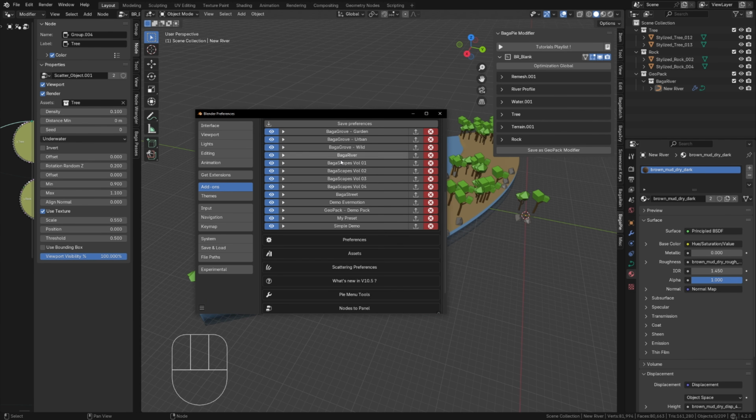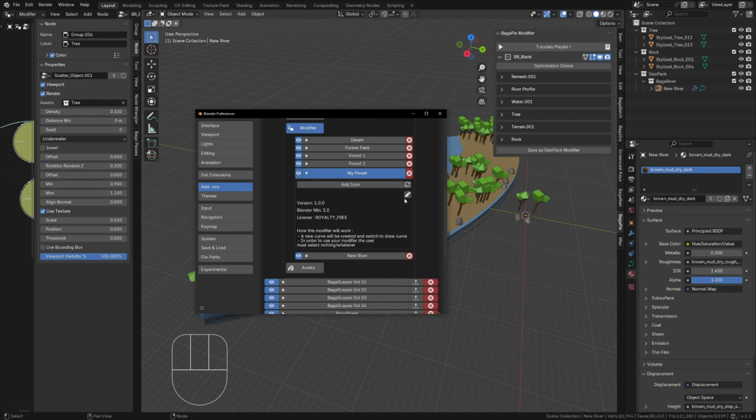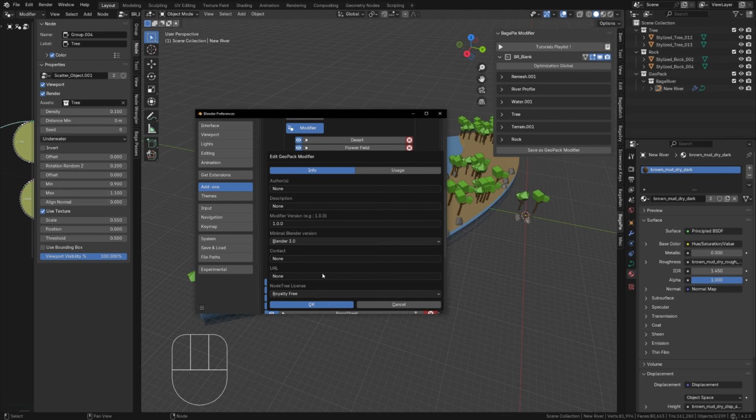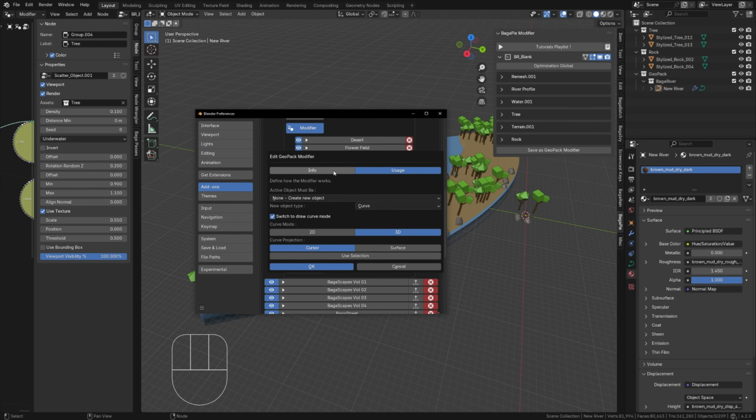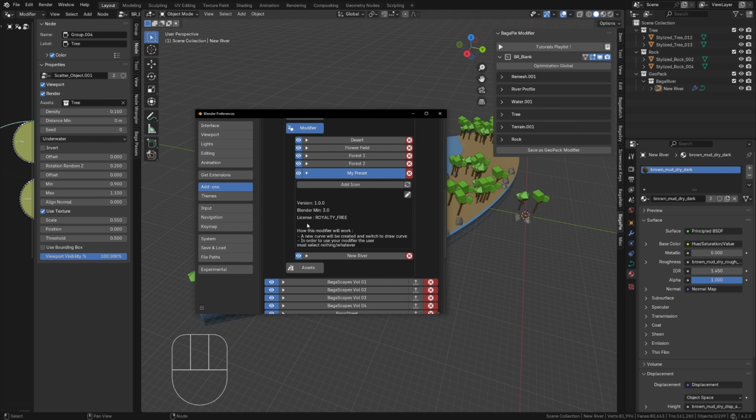If I go into my preferences, in Baga River, in my modifiers, here you can see that there is my preset. If needed, you can add an icon or modify its information and usage. In the information, the only important detail that cannot be modified is the name of the preset. Obviously, you can always delete it here to save it again right after.